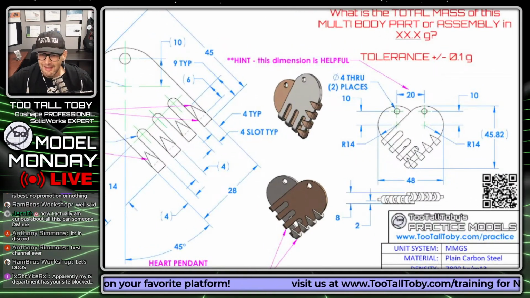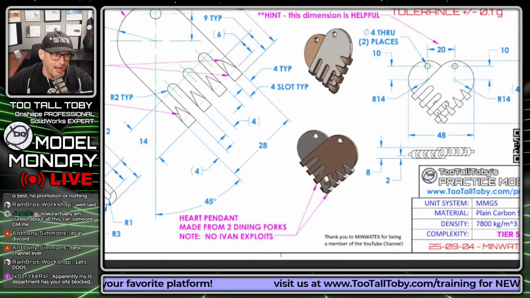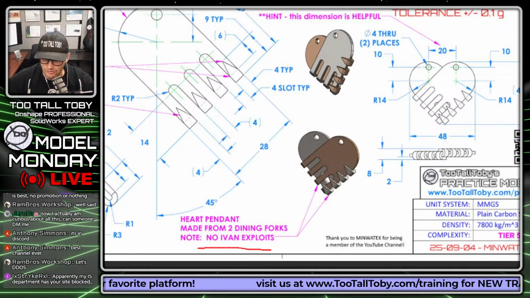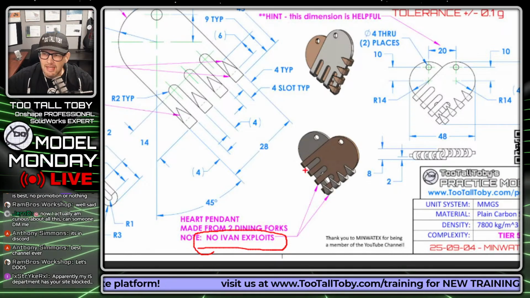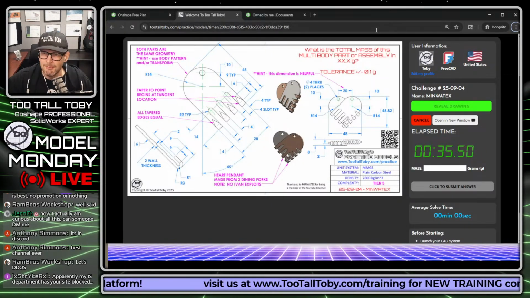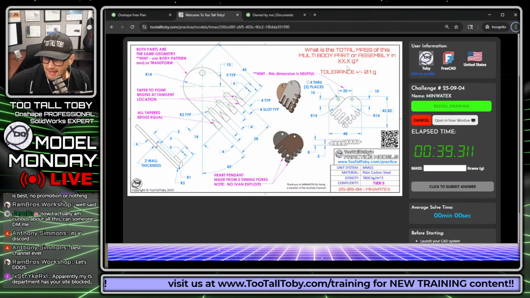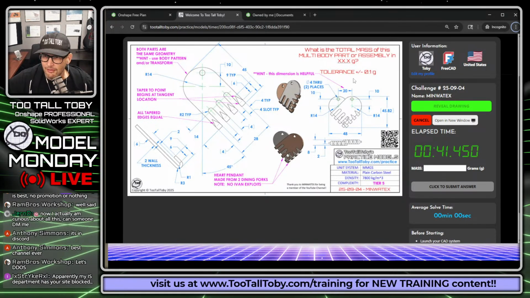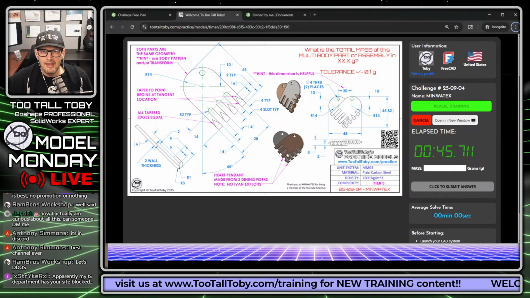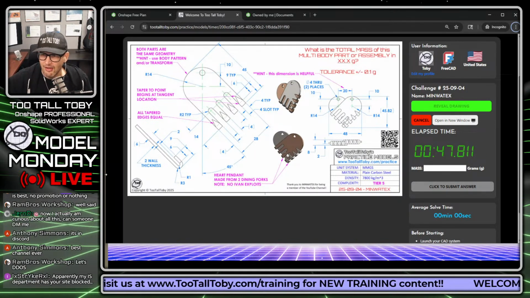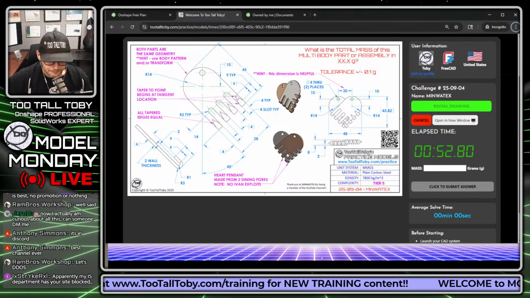I know that on the print here it says no Ivan exploits, but obviously I can't control that. If you guys want to do Ivan exploits, you go for it. It's fine. But you can see here that this is a pretty cool, pretty fun model. The question here is, what's the total mass of this multi-body part or assembly in XX.x grams? The tolerance here is plus or minus 0.1. And guys, this is a really fun challenge. I think you guys are really going to enjoy this. I'm going to give this thing a shot here in just a second.